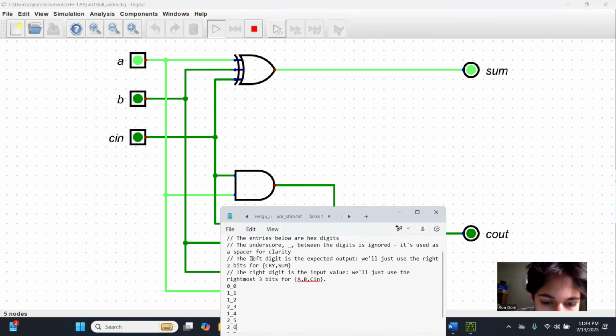Let me say that the right is the input and the left is the output. So the right side will have 1, 0, 0, which is 4. So we can look at 4 on the right. And then carry is 0, sum is 1, so that's 0, 1, which is 1. As you can see, that test case works, so we can do another one.